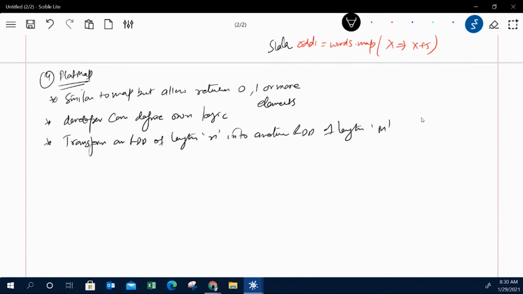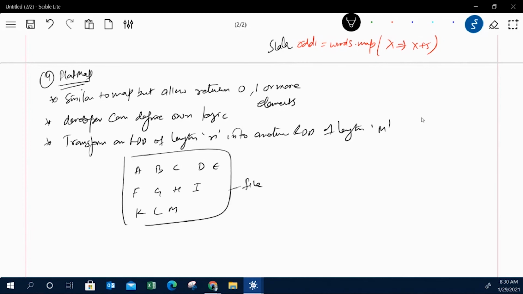Just to understand, the example is like, let's say in a file you have some words like a, b, c, d, and e, right? And in another line, let's say you have f, g, h, i, and then in another line k, l, m, something like this in the file. Let's say you apply a transformation on this data RDD.